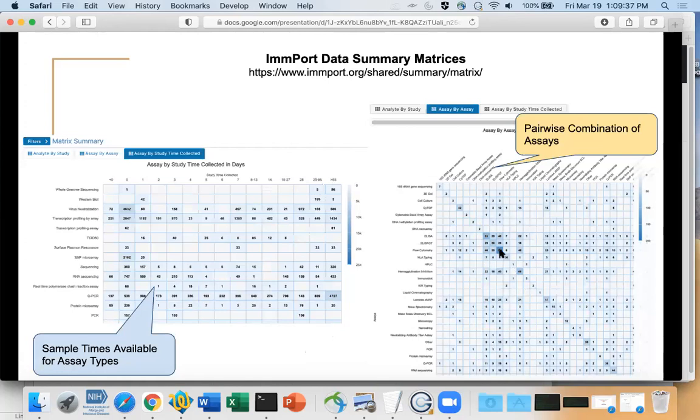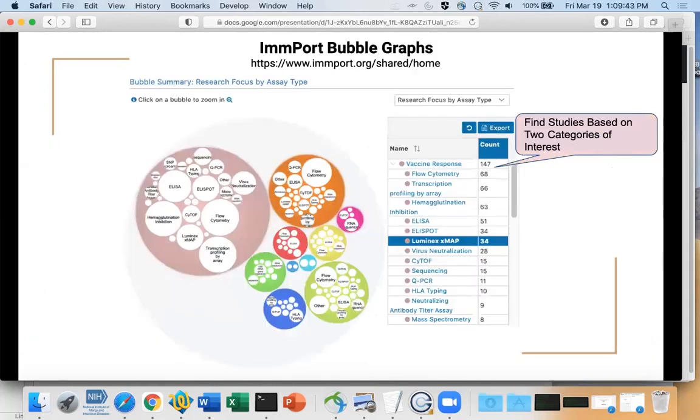If you click on one of these nodes, it would take you to a list of studies that satisfies those requirements. This is the bubble graph. Again, it's a pairwise comparison or listing of the data. It's an overview and allows you to see what sort of assay types might be available within a given research focus. And there's a variety of different pairwise comparisons that are available from the drop-down menu.